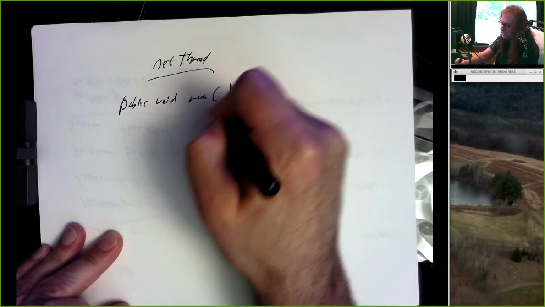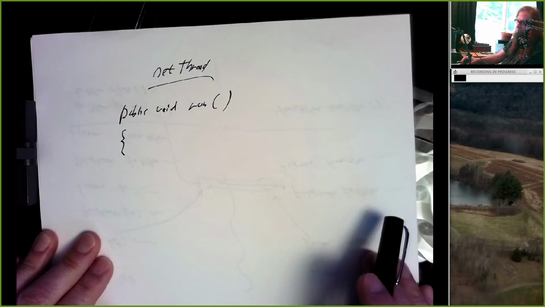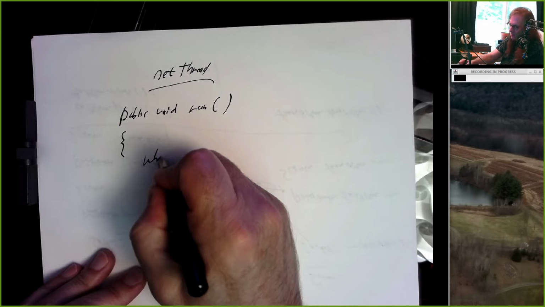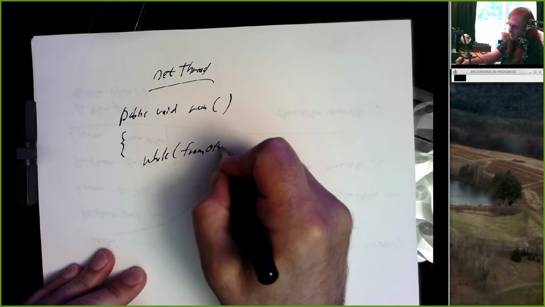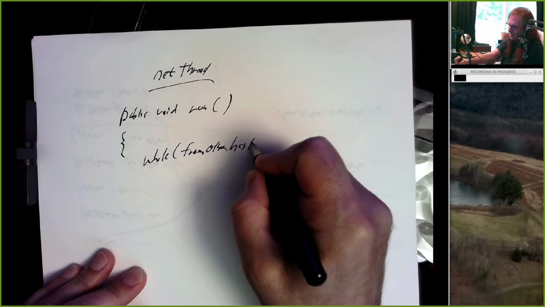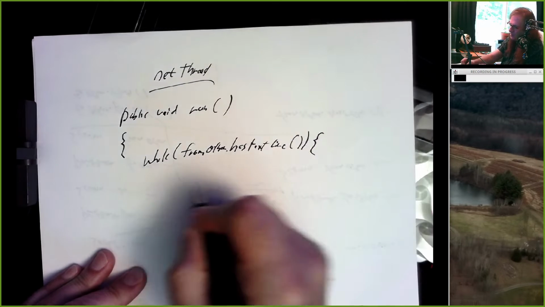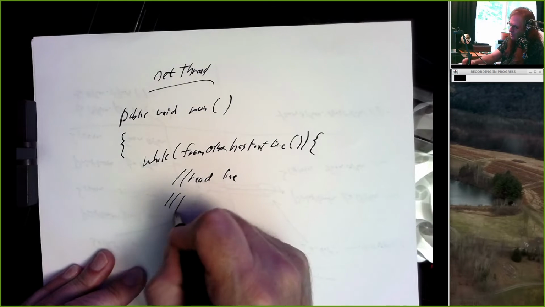So net thread, we're going to have a run method, public void. This is what gets called when we say start, and this can just say, you know, while from other dot has next line, read line, process.